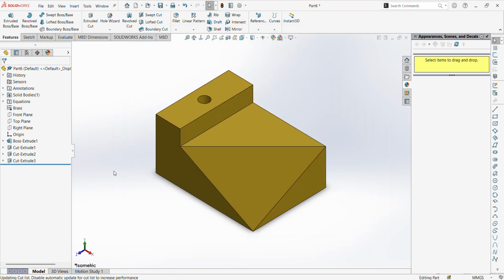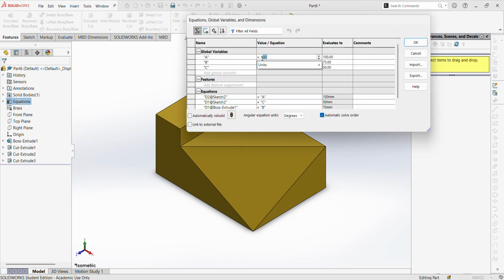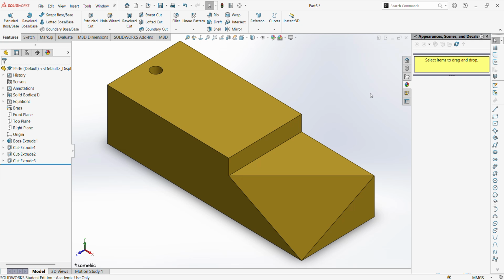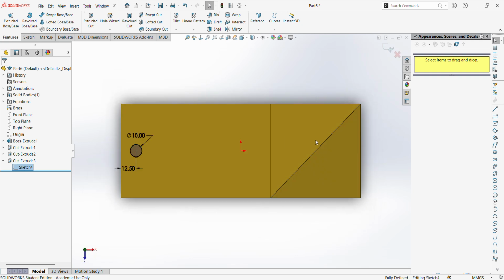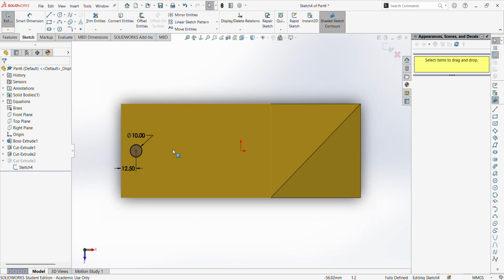All right, our part is done. And let's really quick, just refresher. If we right click and manage equations, we can change A to be 200. Not 1200, that's way too big. Let's do that real fast and see what happens. Whoa, crazy. So exactly like we mentioned, and all of our relations are kept in, right? Let's look at our sketch over here. Since we said 12.5 from this edge, it kept it 12.5 from this edge and only distanced it.